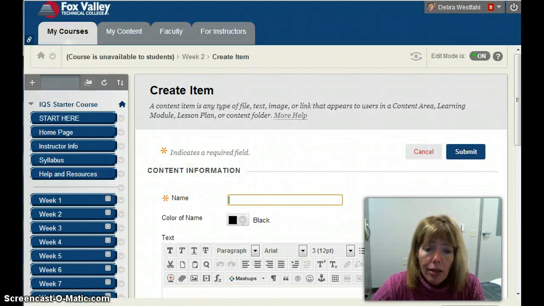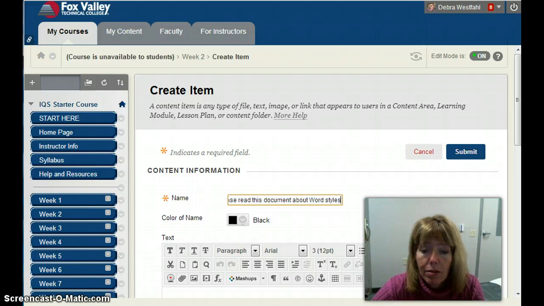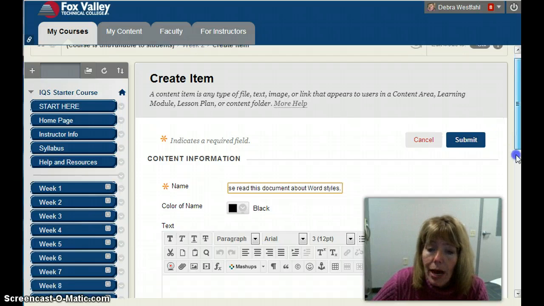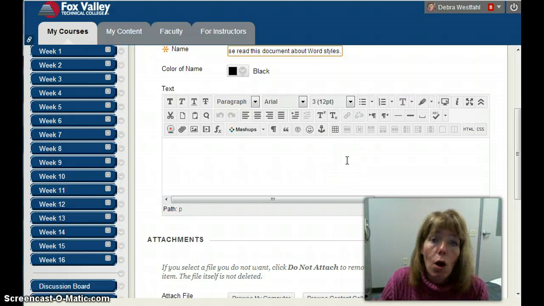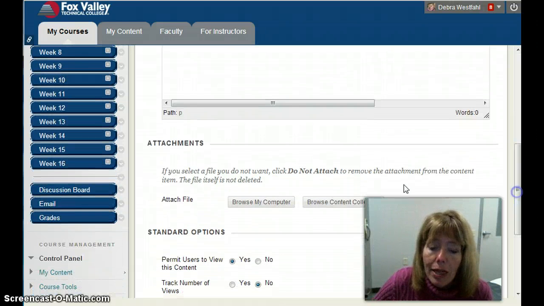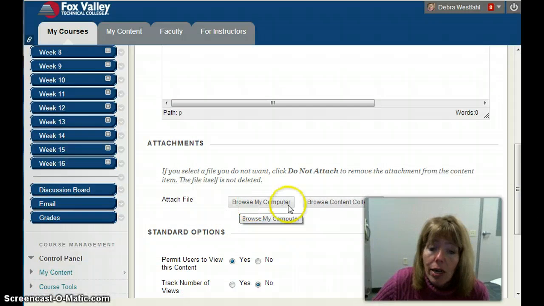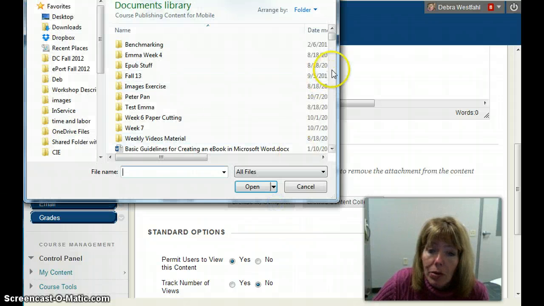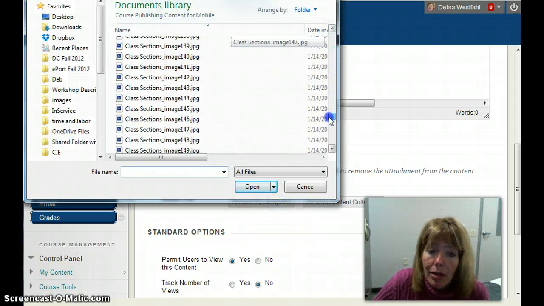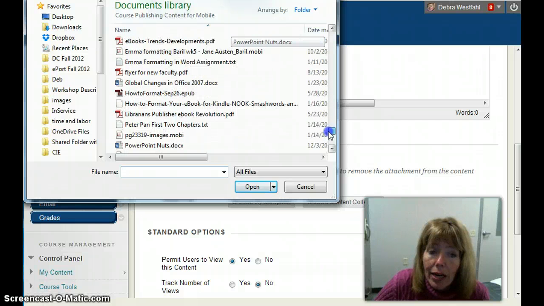and this time, please read this document about word styles. Now again, I can add more details. So what do you need to do with it? Is there some instructions? Pay attention to this, fill out this, any of that information. And then beneath that, I can attach it. So again, I'll click Browse My Computer, and I'll look for whatever I want to add.